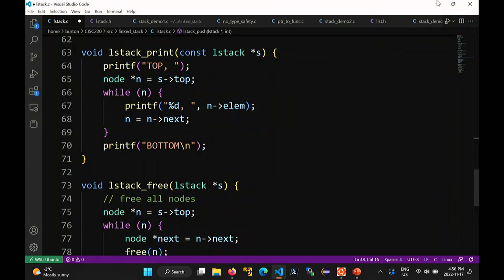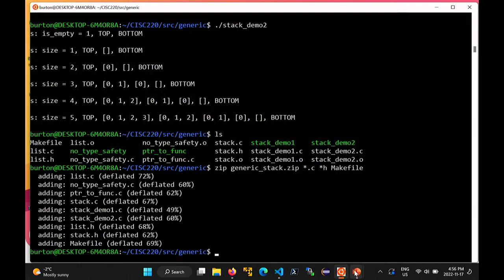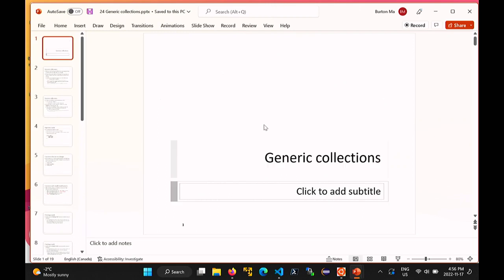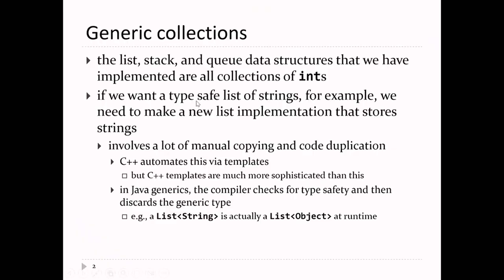Same lecture almost, but slightly different. So the problem with our list and our stack is that the element type is fixed, right? So we have a list of int, we have a stack of int. So you went through all this trouble to make a list, and because lists are useful, and stacks are useful too. But you can only hold ints in our implementation. So if I wanted a list that could hold something else, like strings, right?